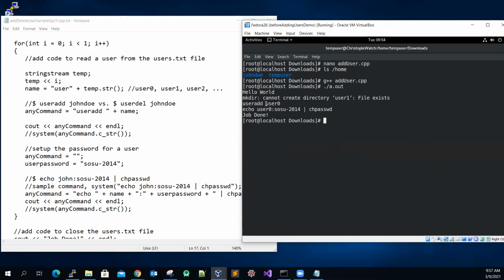The first output here will be the simulation of the command, user add space user 0. So far so good. And then this one will be the simulation of the command we try to run from the command prompt: echo user 0, colon, password, and then the change password command. So far so good, right? Now we can really execute this command.